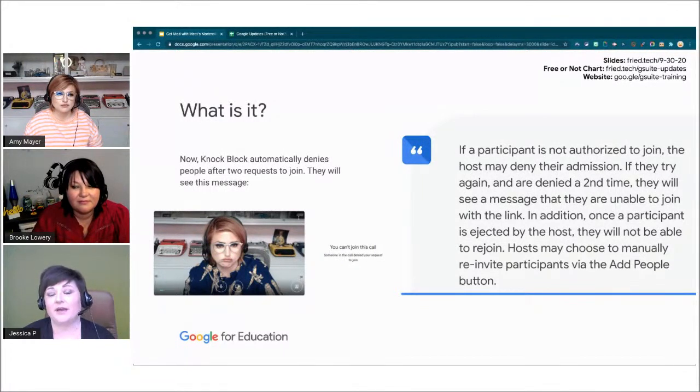The knock block makes it so that if you say, oh, Brooke is not supposed to be in this class right now, nope, deny. If Brooke tries to get in again the second time and I say deny, what happens when Brooke does it a third time? She's going to see a screen just like the one Amy's sad face is seeing right now. It says, you cannot join this call. Someone has denied you entrance. So it is kind of a measure for a teacher or a host of a meeting to be able to control which participants are in the meeting or not.